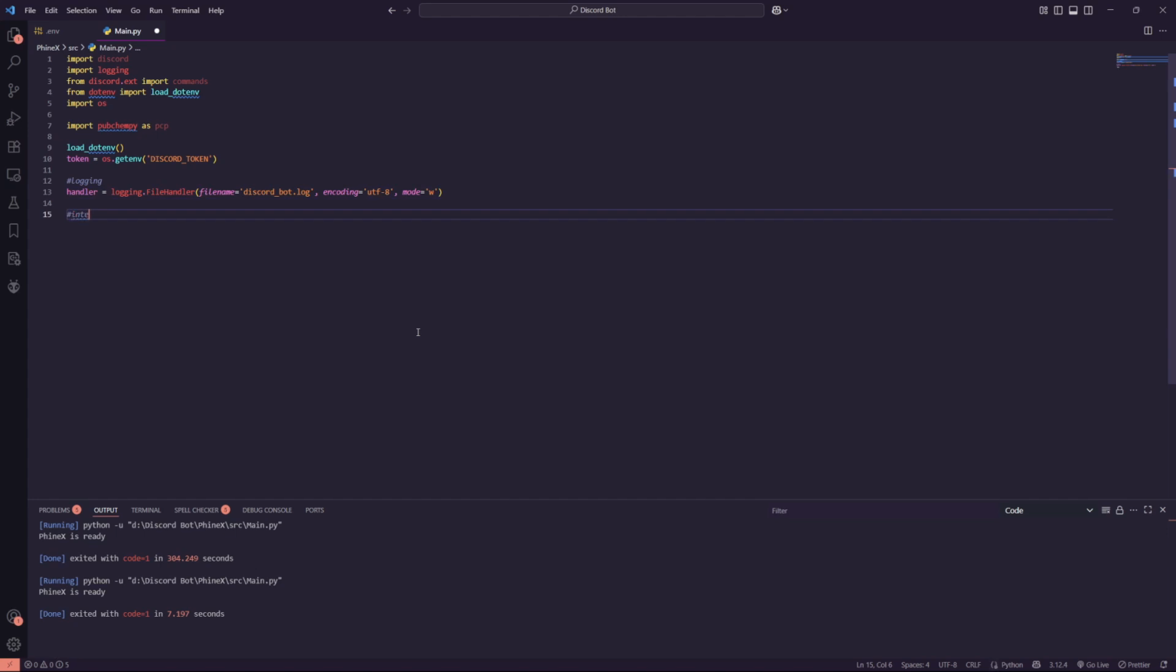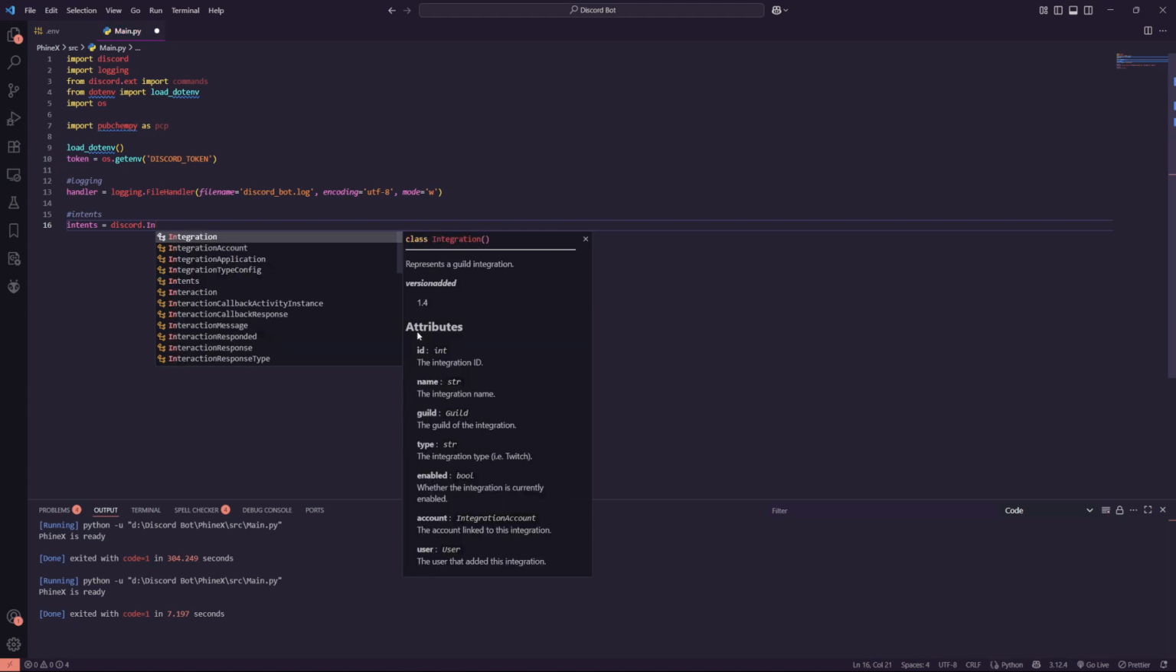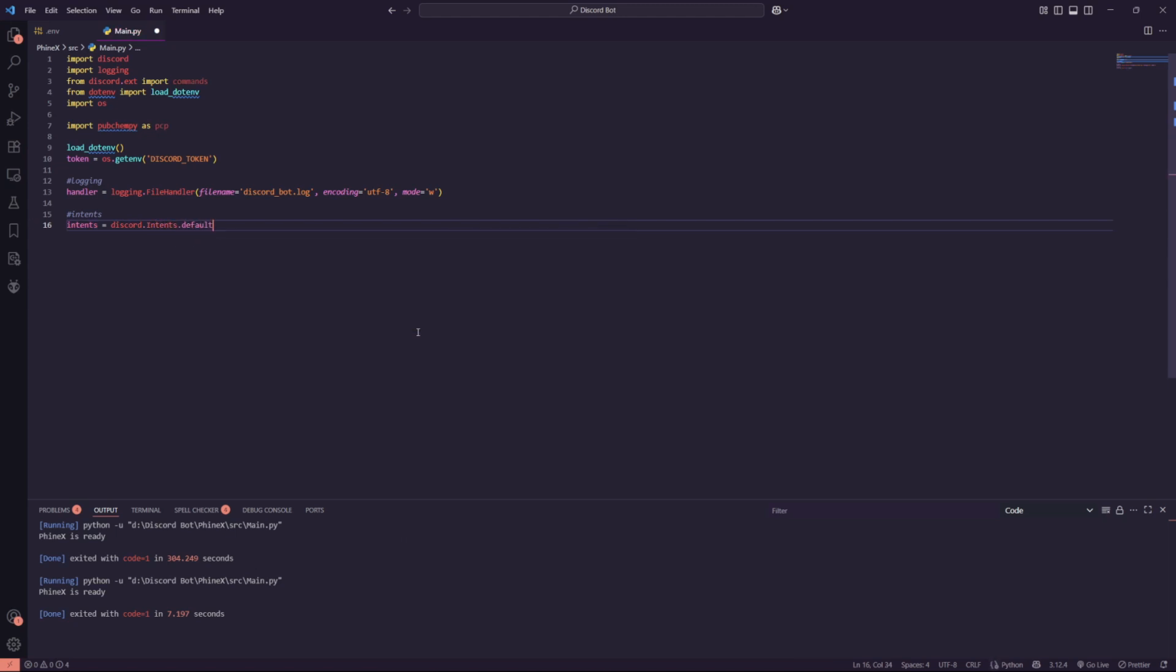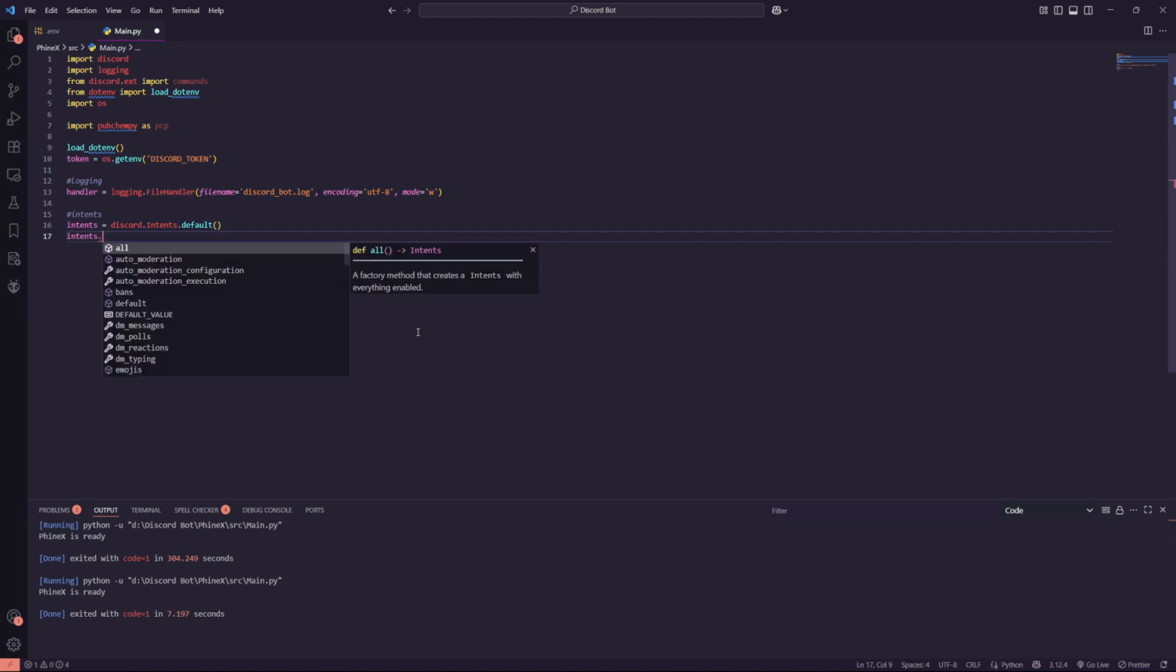Once we are done with the logging, we're going to set up intents for the Discord bot. These are basically permissions that control which events our bot can listen to from Discord. I'm going to start by saying intents equals discord.Intents.default(). This line creates a default set of intents, basically a collection of event types that the bot can access. By default, some events are enabled, but more sensitive ones like reading message content or seeing member lists are disabled for privacy reasons. And next, I'm going to say intents.members equals True.